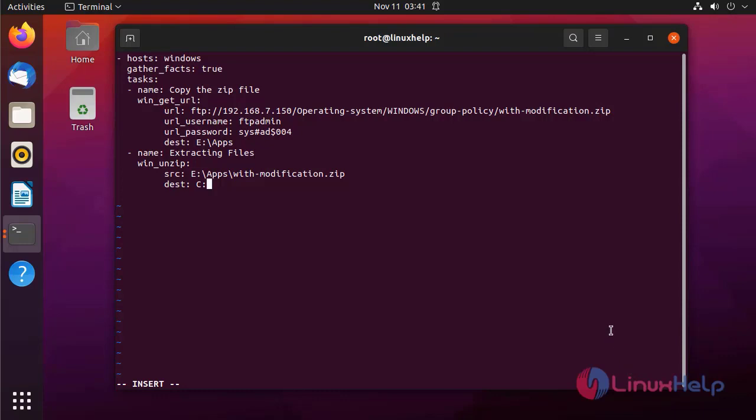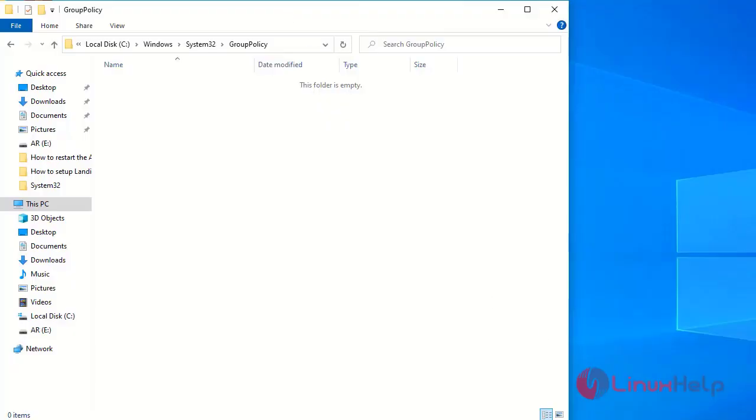Now, after completely editing, escape for command mode, colon wq to save and exit. This was my Windows node system directory. Here I am going to extract the files by using the playbook.